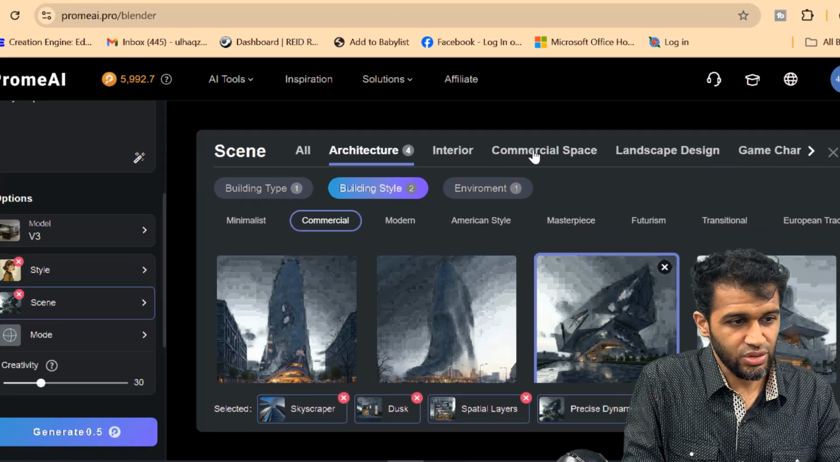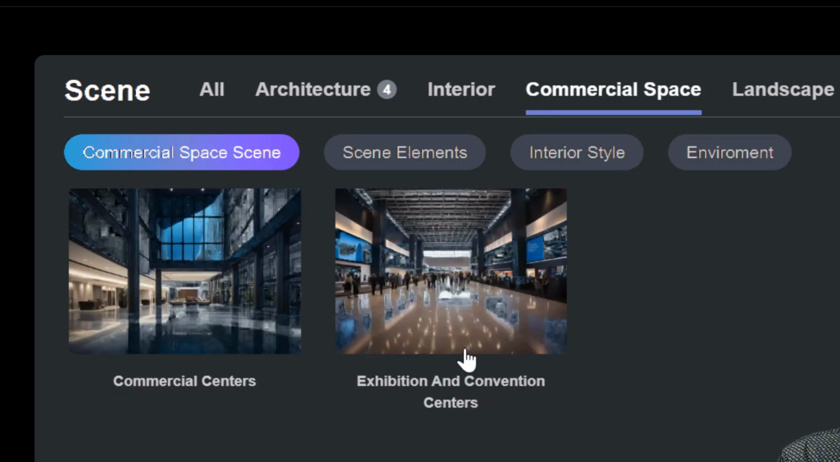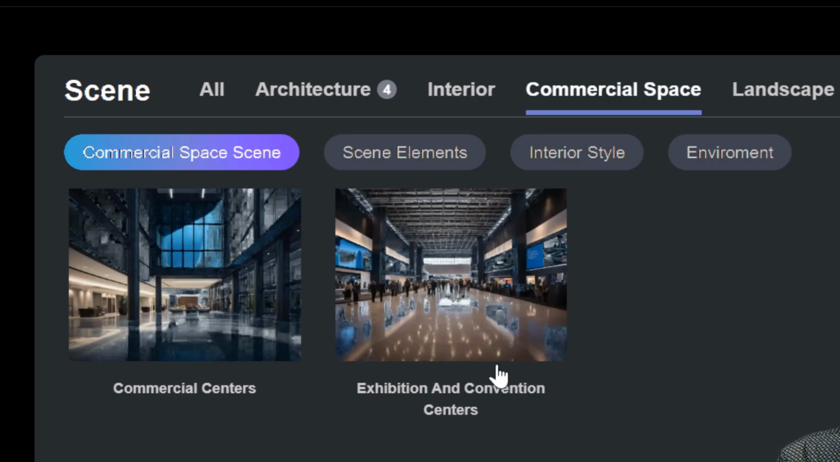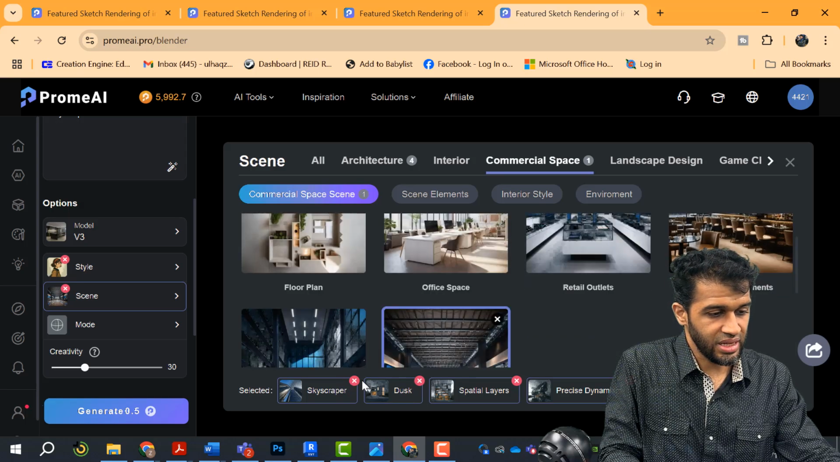I wanna do interior or commercial space. This is tough. I could do exhibition and convention center. Let's take a look at it in terms of an exhibition center or commercial center. Let's do it this way. Let's get rid of spatial layers. Let's get rid of precise dynamism.